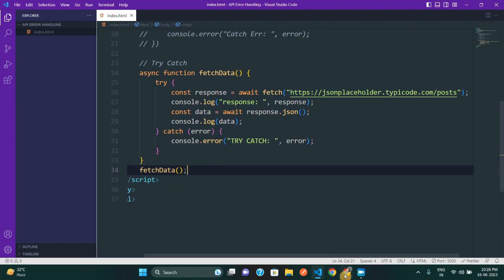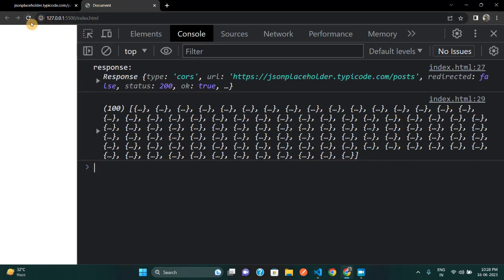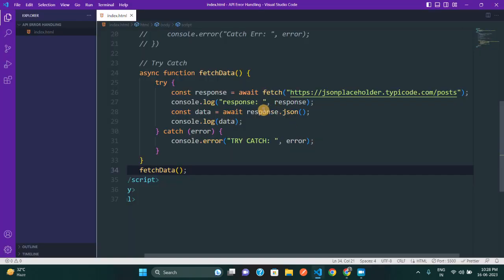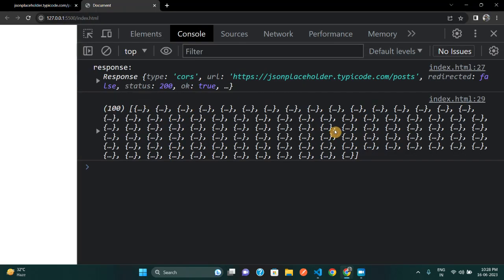Right now let us go to the browser and let me refresh, and there you go, it is logging us the post. It is logging the response first, and we formatted it using response.json, and it is logging the data, which is 100 list of posts.